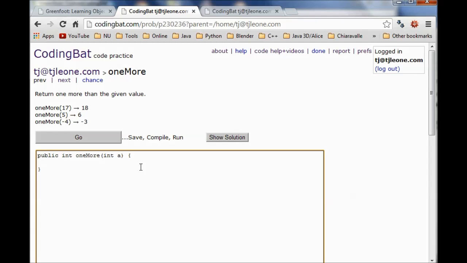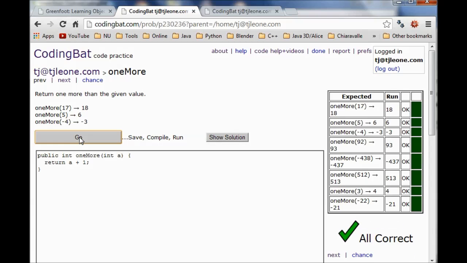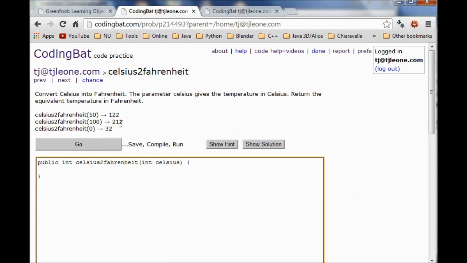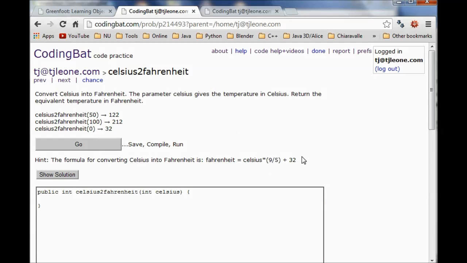So let's try writing this. We want to return something that's 1 more than a. So I'm going to say return a plus 1. That's 1 more than a, right? So now if I say go, it checks out. You also have this option, this show solution thing here. This will show you what the answer is. And sometimes there'll be hints. There'll be a hint button, and you can click the hint. I think in the next one there's a hint. Yeah, with Fahrenheit, because not everybody knows the formula for Fahrenheit. So if you say show hint, it gives you the formula for Fahrenheit. And you can try typing that in.